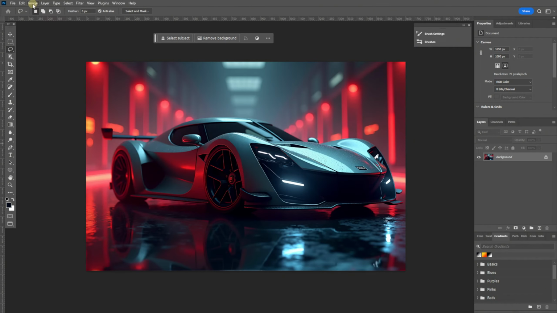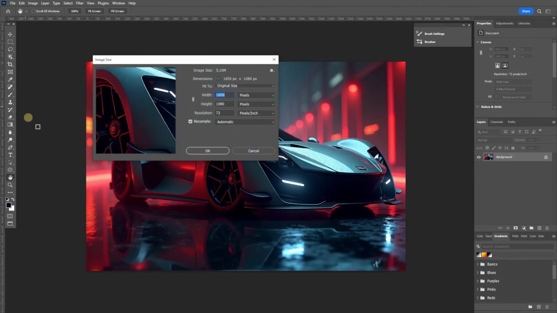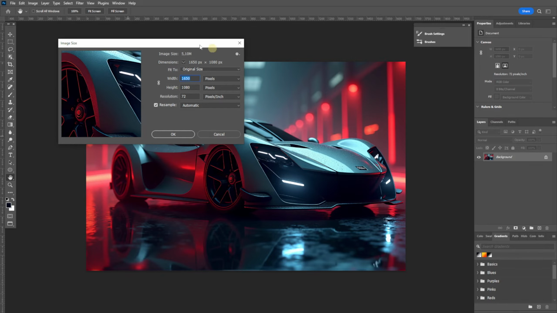First of all, go to Image Size to check your current aspect ratio. At the moment, we have an aspect ratio of 1650 to 1080. If we want to output an HD image, we would need to change this. So for the width, we could type in 1920 and keep the 1080, which would be HD, but in this case, it would just stretch our canvas. To avoid that, do the following.